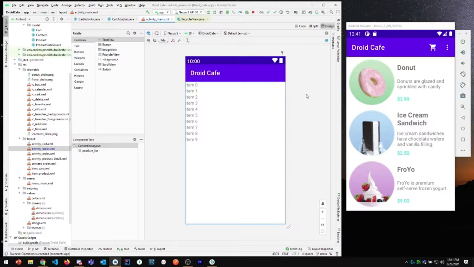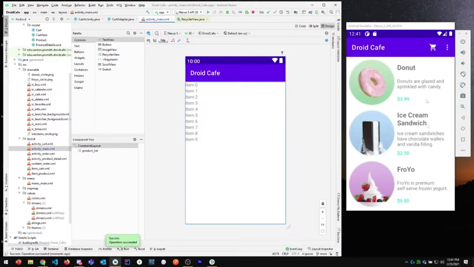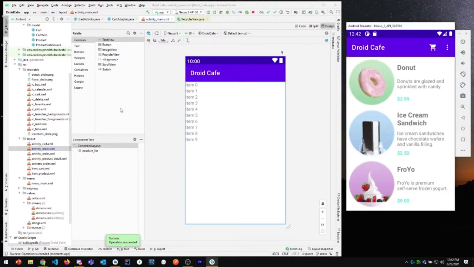FABs are generally supposed to be things that are actions, not navigation. That is the purpose of them, so we want to keep that true to form. That's why I'm removing the FAB, because it's a navigation button. The menu makes more sense as something that we would use for navigation. So I'm not going to have a FAB here; I'll just have the shopping cart there.